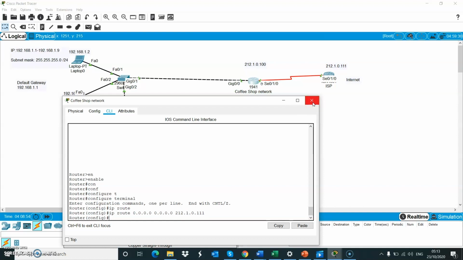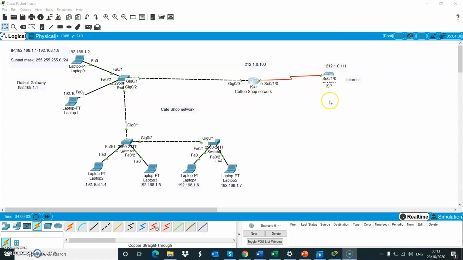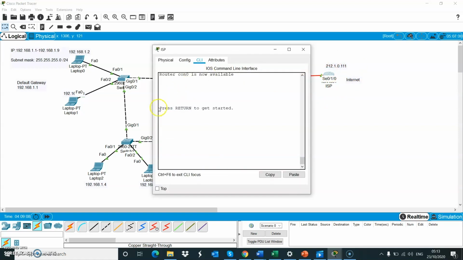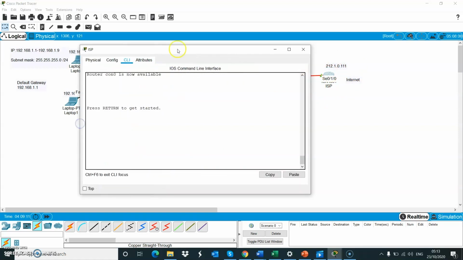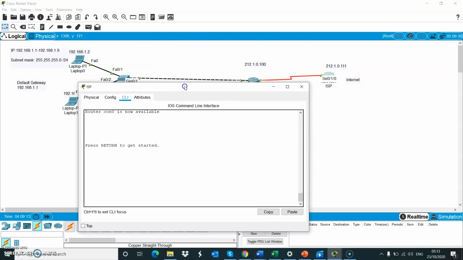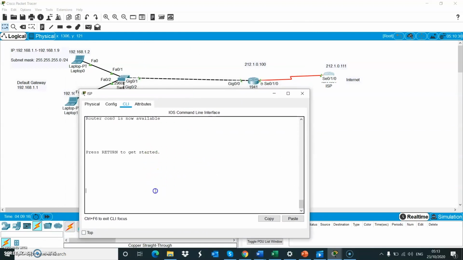Now we need to go to our ISP. Because this is Packet Tracer, in real-life scenarios, you do not need to configure your ISP router. Your ISP would manage their own router and make any configurations and changes that they need to. So in this case, we're just going to repeat the same steps we had on our coffee shop router, on the ISP router. So what do we do? We type in a command again. Enable, enter, configure terminal, enter, ip route.